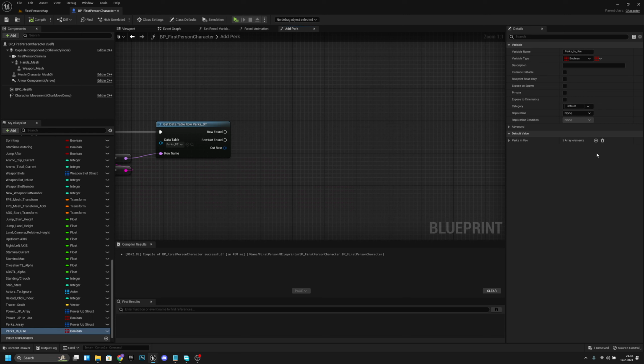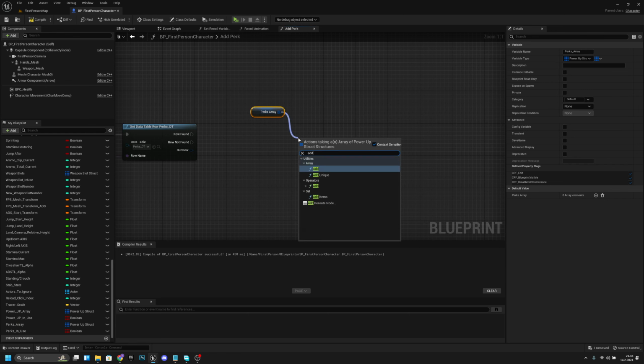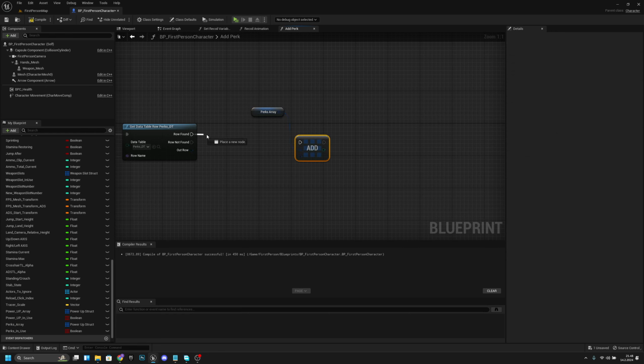Okay, you need to have at least three indexes here, so 0, 1, and 2 at least. Okay, in this array you don't need to have anything. Now we want to get the perks array and add to it, and from the row found we want to connect it to here, and from the out row we want to connect it to the input, like that.